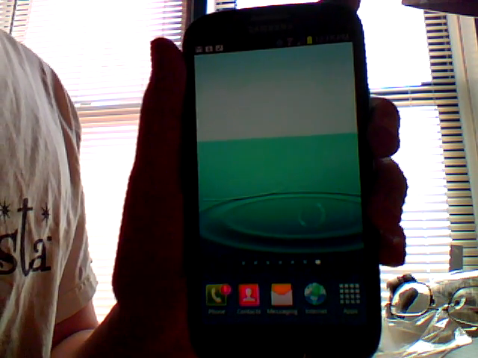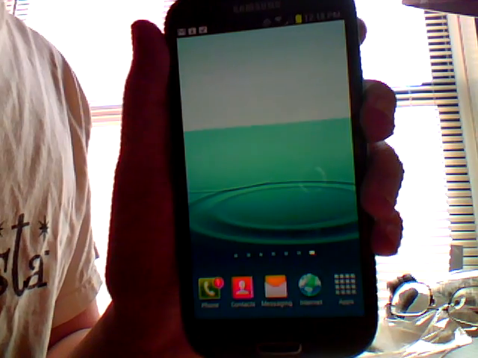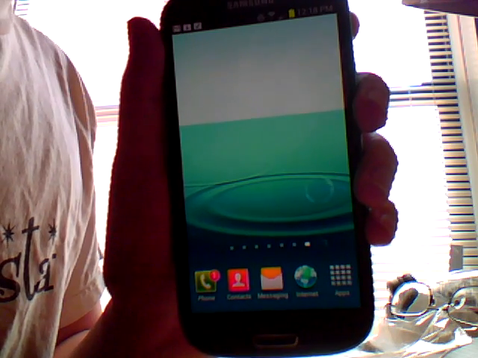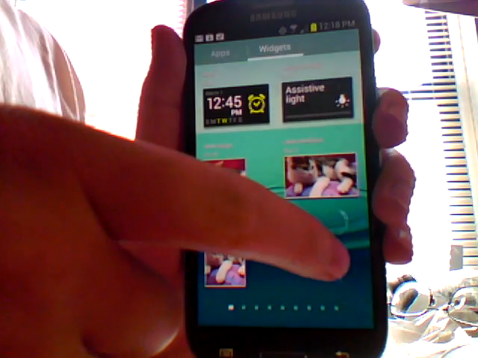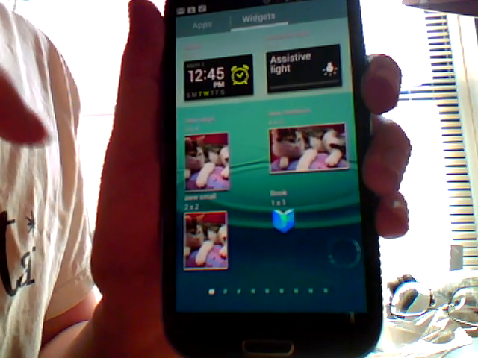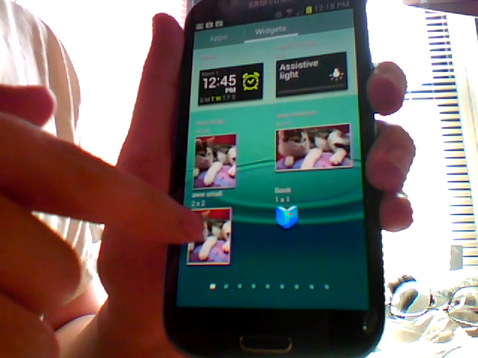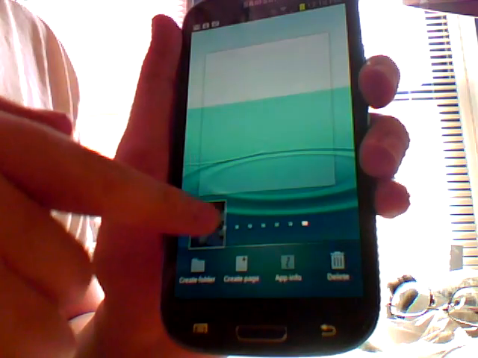Today I'm demonstrating my new Android app called Awe. It's actually a home screen widget that shows Reddit pictures. It requires Android 2.2 and above. It comes in three sizes: 4x4, 4x2, and 2x2. So I'm going to go ahead and add a 2x2 to my home screen.